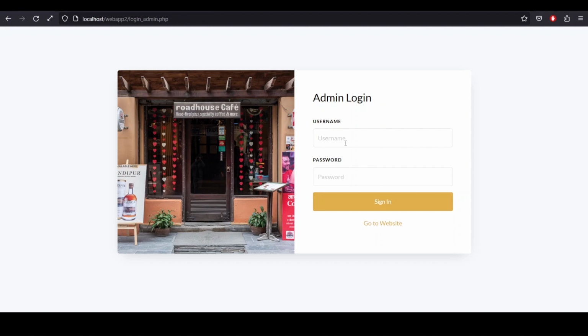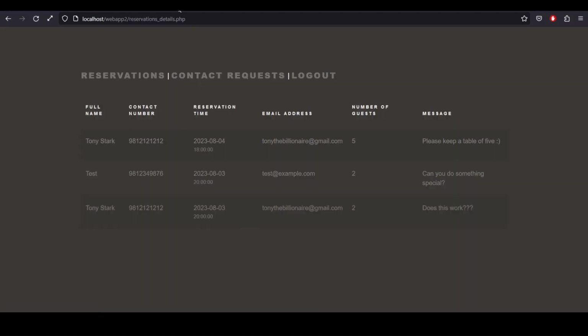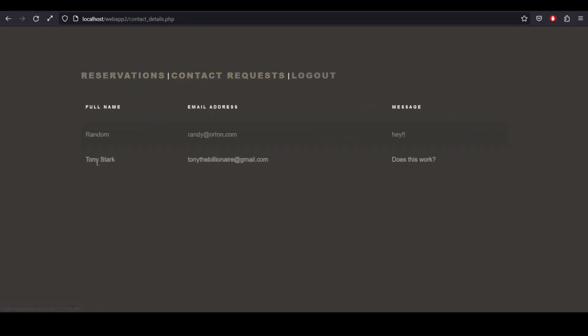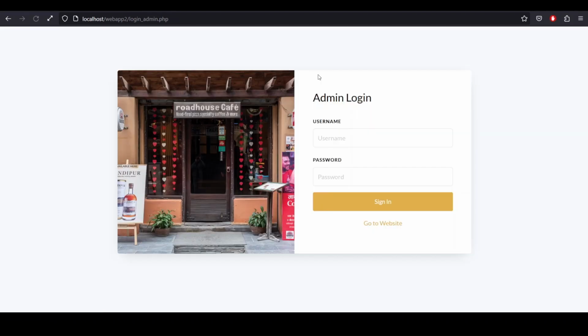Now let's look at the admin. If we log into admin, we should be able to see the reservations. These are the reservations. This was already there, this was the test we did first without logging in, and this is what we did after logging in. Alternatively, we can look at the contact requests. This was already there, and this is what we did a few moments ago after creating a new account, and this would allow us to log out.